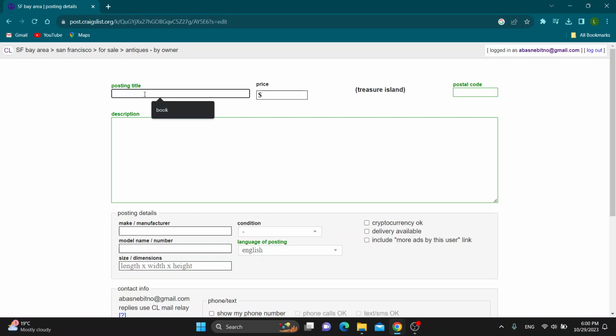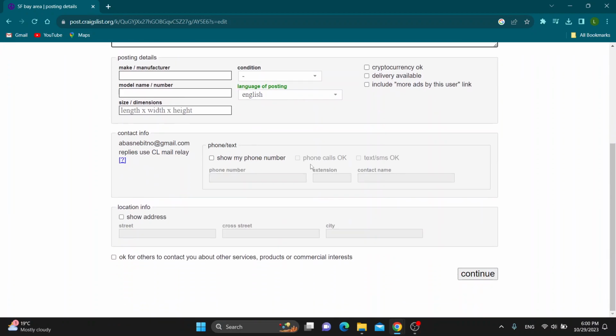So let's see, you have to enter the posting title right here. You can enter in the price, whatever you want to make the price, and so on. Just enter in any price. And after that, you can enter in your postal code, the description, anything you want. Just go ahead and enter it here. And after that, go ahead and click on continue.